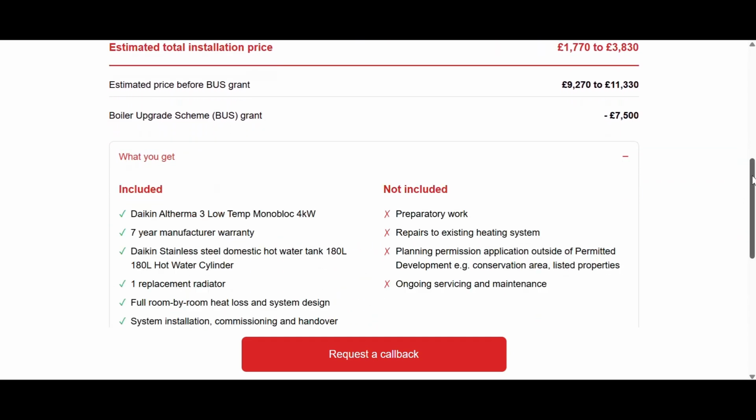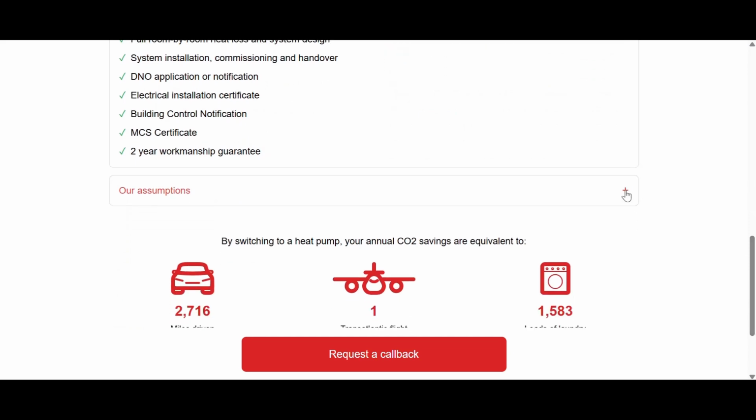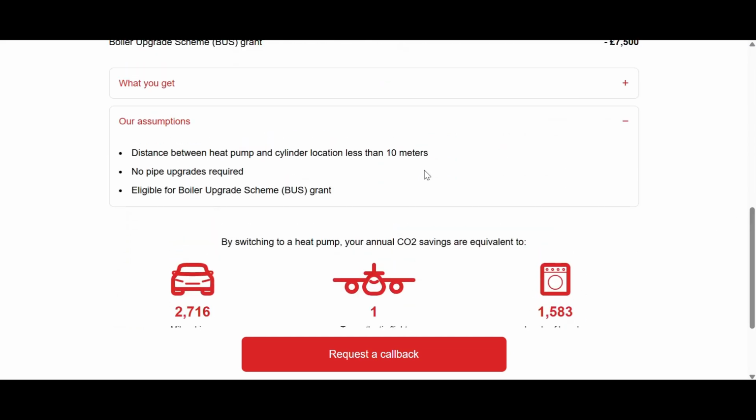If we go in the what you get drop down, it lists here what's included and what's not included. So it's giving them the heat pump, the cylinder, the warranties. It suggested one replacement radiator for this property. And then over here, we've got the not included list as well. And then we've just got some assumptions over here.